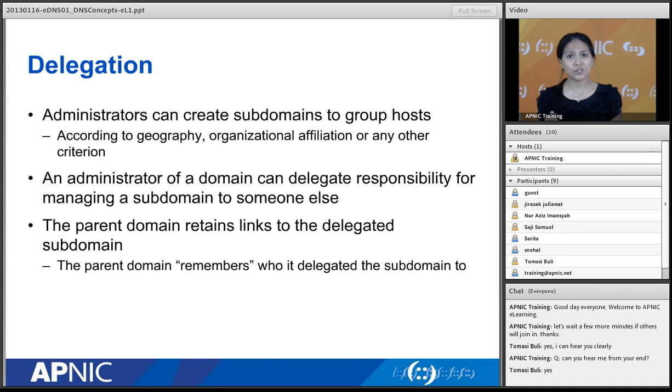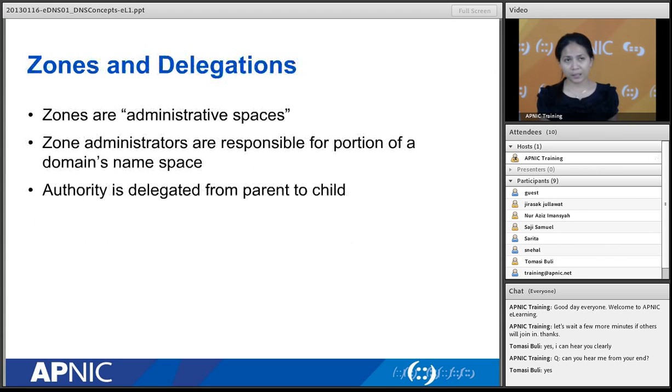Everyone, any questions with this? So far we've discussed domains and delegations. Now, just to add more to that, let's discuss zones. What is the difference between zones and domains?